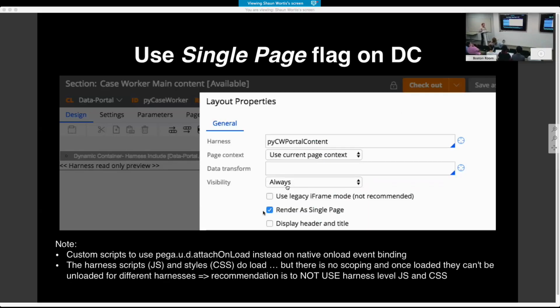The first one is that if you use anything that is a page unload event, like if you do a jQuery unload or whatever, to do unload event binding, it's not going to work because we're not unloading anything. So in this case, if you have custom scripts, custom JS, you need to use Pega.ui attach and load to be able to load on a data.